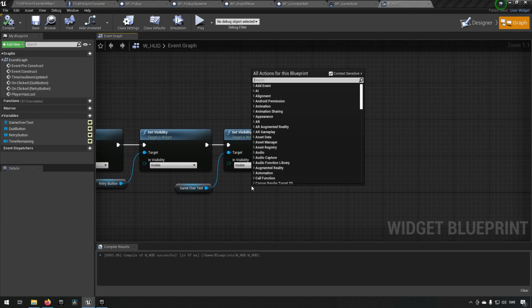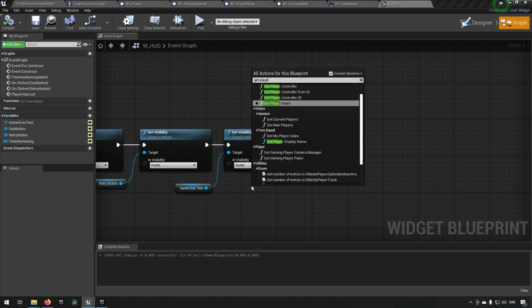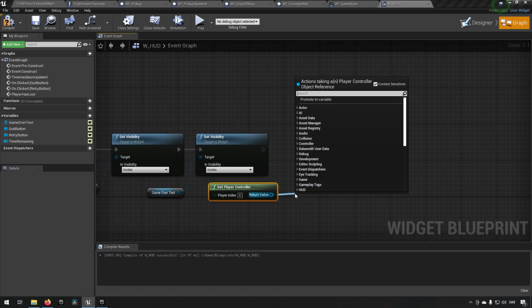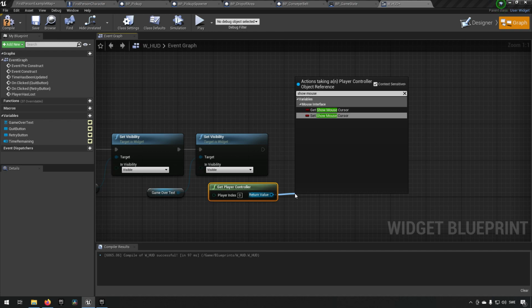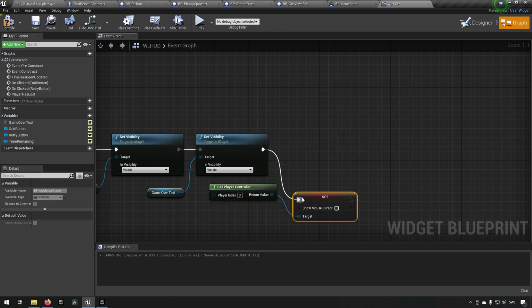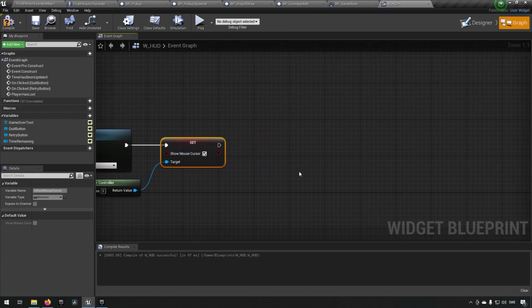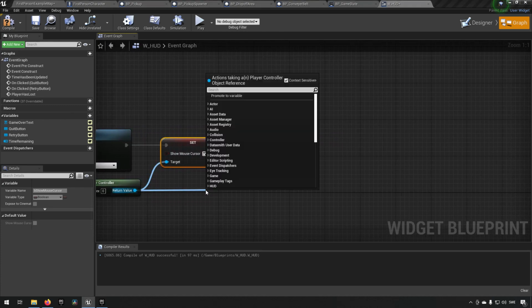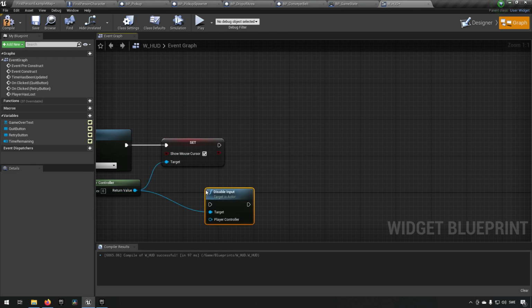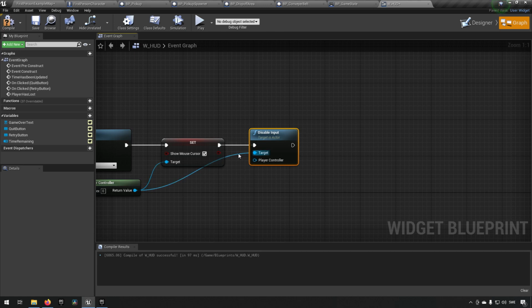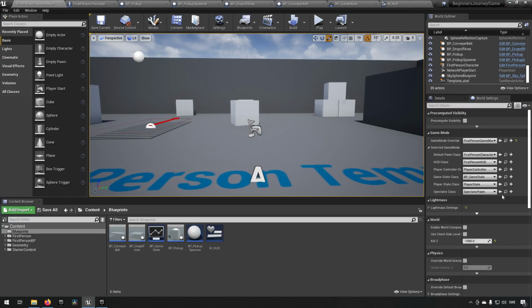So if we get player controller, show mouse cursor, and enable that. We also want to disable movement, so we'll disable inputs, like so. Compile, save, let's try it out.